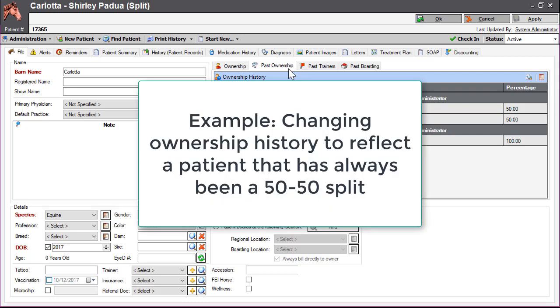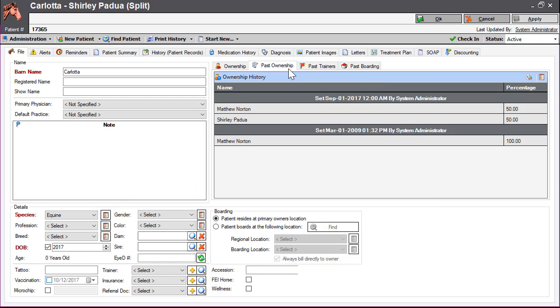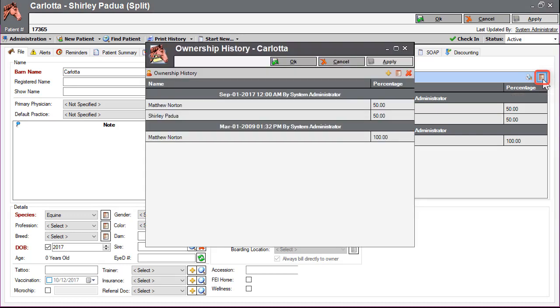In this example, the owner of this patient called and told us that the patient ownership should have been a 50-50 split. We've already updated the current patient ownership to the split. To correct this for past ownership, we will remove the incorrect ownership entry that has only Matthew Norton at 100% ownership. Start by clicking the Edit icon in the upper right-hand corner.